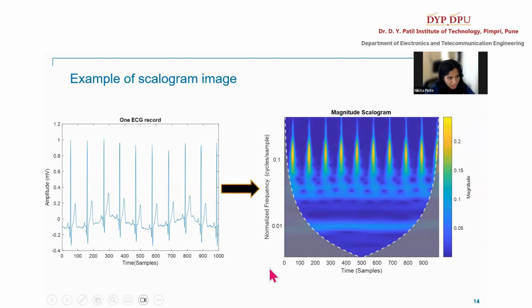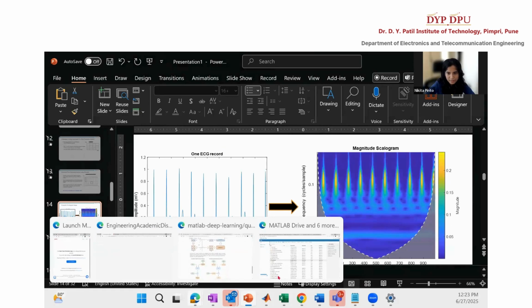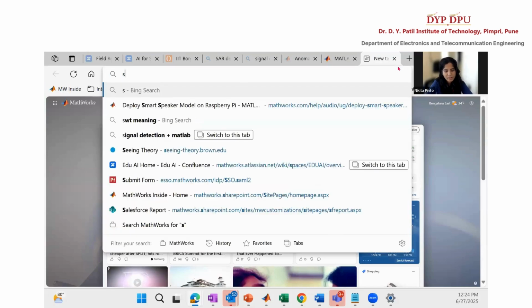Ujjwal is asking, is it unidimensional? If by unidimensional you mean, is it only going across the signal in one way? Yes. If you want something that goes across an image, then you'd have to use a two-dimensional or multi-dimensional scalogram. This one is computed using CWT in MATLAB.